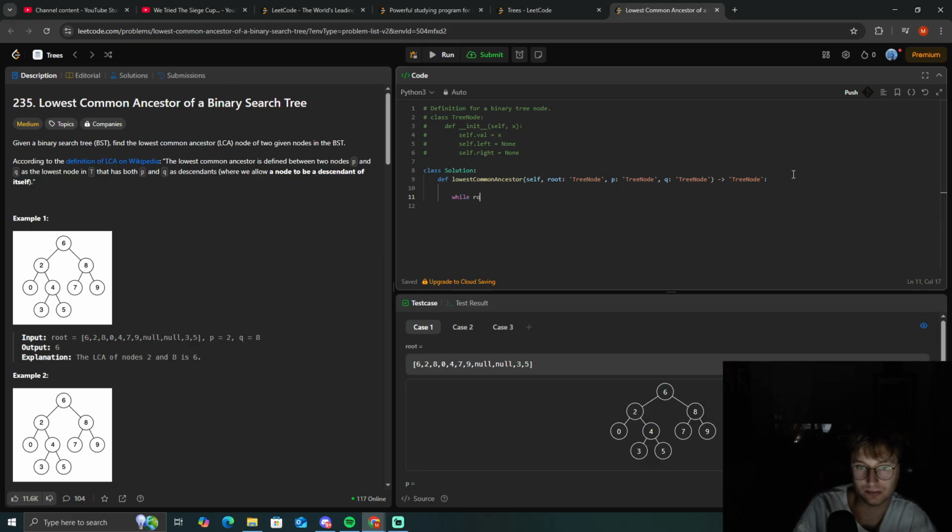Let's take a look at this. So while root, we want to check, well, if P is greater than root, and it should be probably P dot val, right? P dot val is greater than root dot val, and Q dot val greater than root dot val. Then the LCA must be in the right subtree. So then we do, well, root is equal to root dot right.